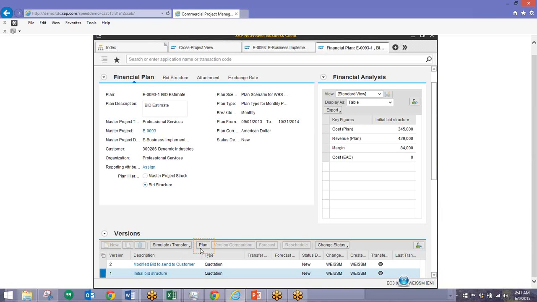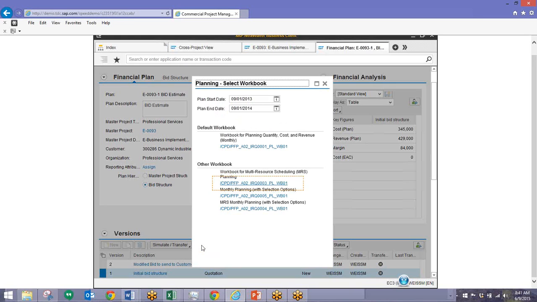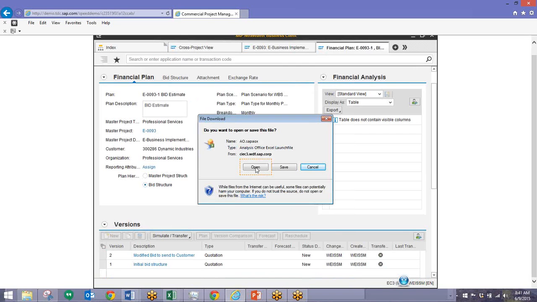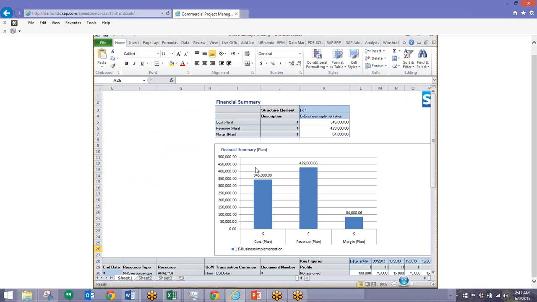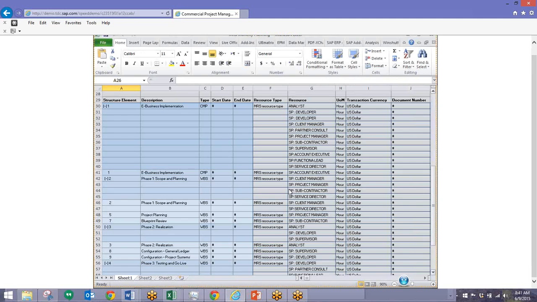What we can do is open this plan and then export all of this information into Excel. So we'll choose a workbook to export this to. We'll just go ahead and open this. And here we have all of our information from this financial plan, and we can scroll down as well to see that information.